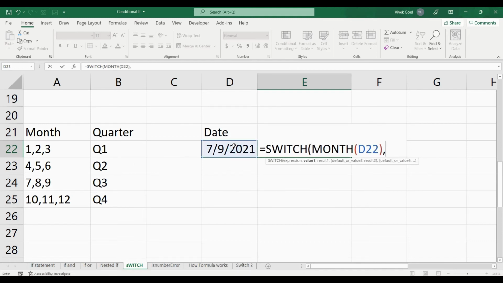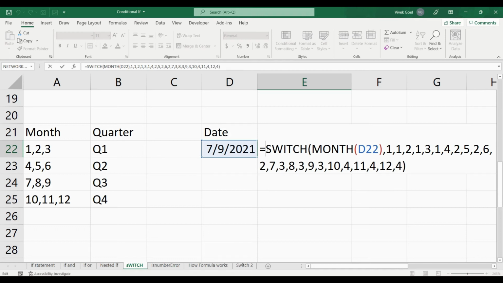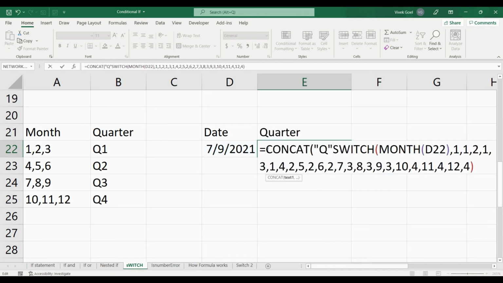If the month is 1, it will return 1. For 2, again it will return 1. For 3, again we want 1. For 4, we will return 2. And let me quickly write this formula now. We will concatenate Q with this to return Q1, Q2 and so on.